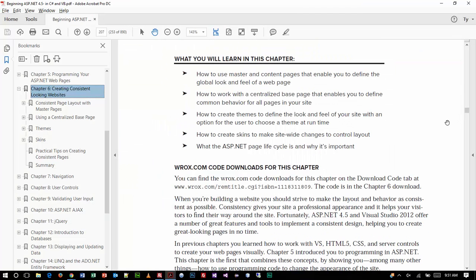All right. So the topics here are the bullets right here at the top of the chapter. So we're going to look at how to use mastering content pages. We're going to look at centralized base pages, themes and skins, and then looking at life cycles for pages as well.